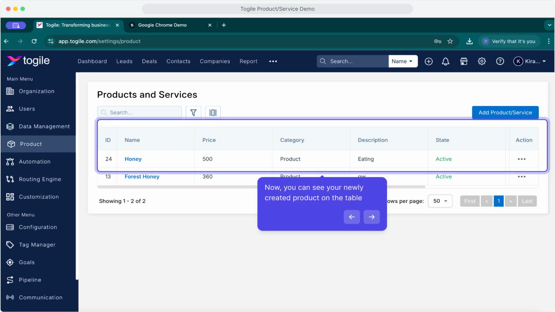Now you can see your newly created product on the table. And that is how you add a product or a service in Togile CRM.